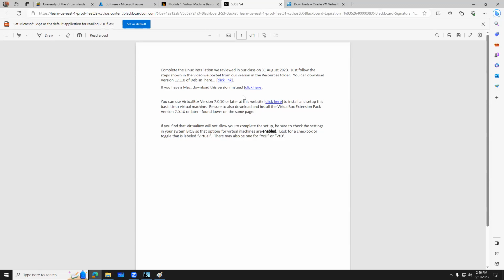So here it says, if you have a Mac, download this version instead. So if you have a Mac computer, when you get the Debian, you're not going to get the same Debian as the others. It's still version 12.1. It's just the version for Macs, okay? Everybody with me?